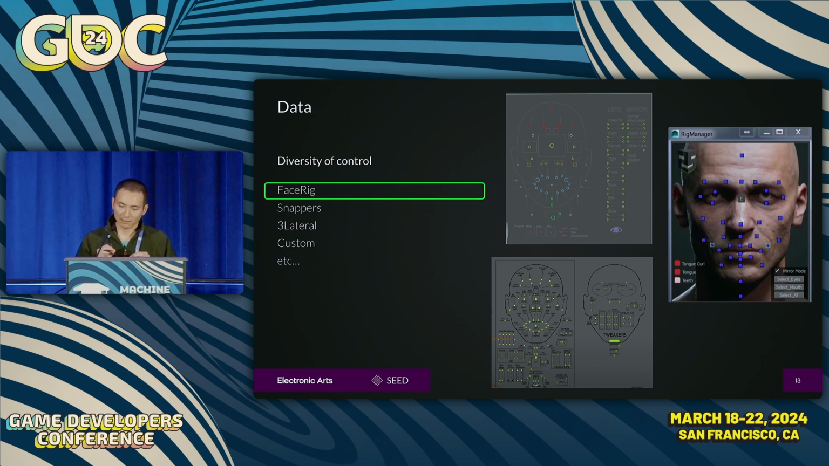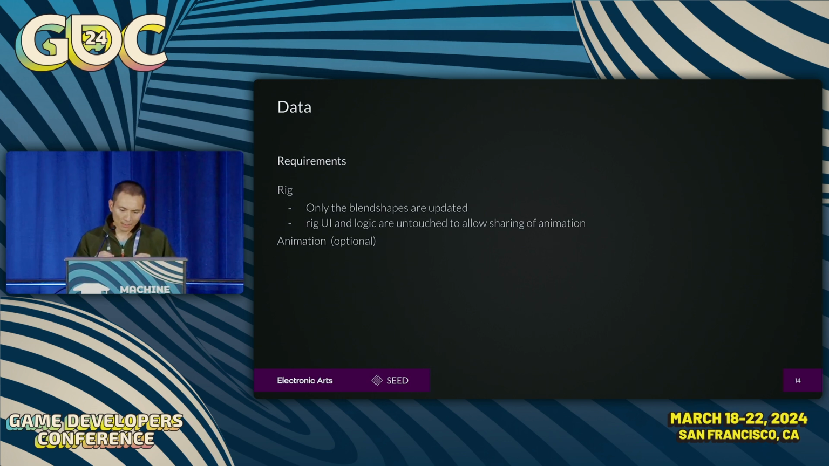But for simplicity's sake, I will demo only on our internal facial rigging solution created by the tools and tech team called FaceRig. So the process will not create a new rig every time. Instead, it will use a reference rig to optimize and replace existing blend shapes so that the animations can be later shared between characters. And now, this is very important for game projects to save time and space, as well as support face customization.